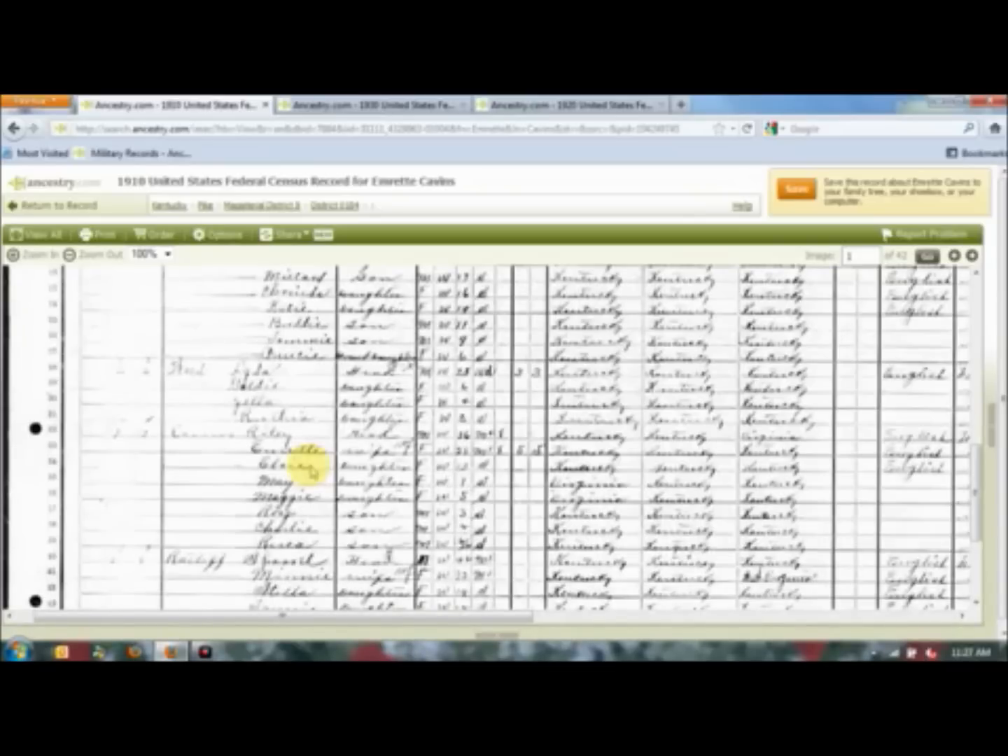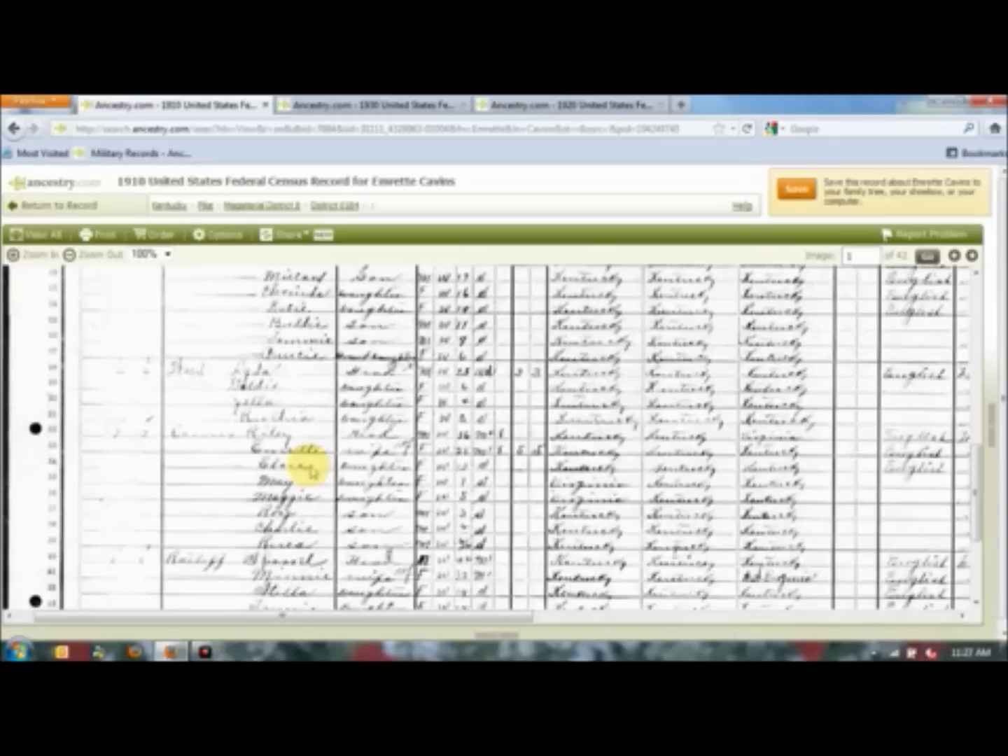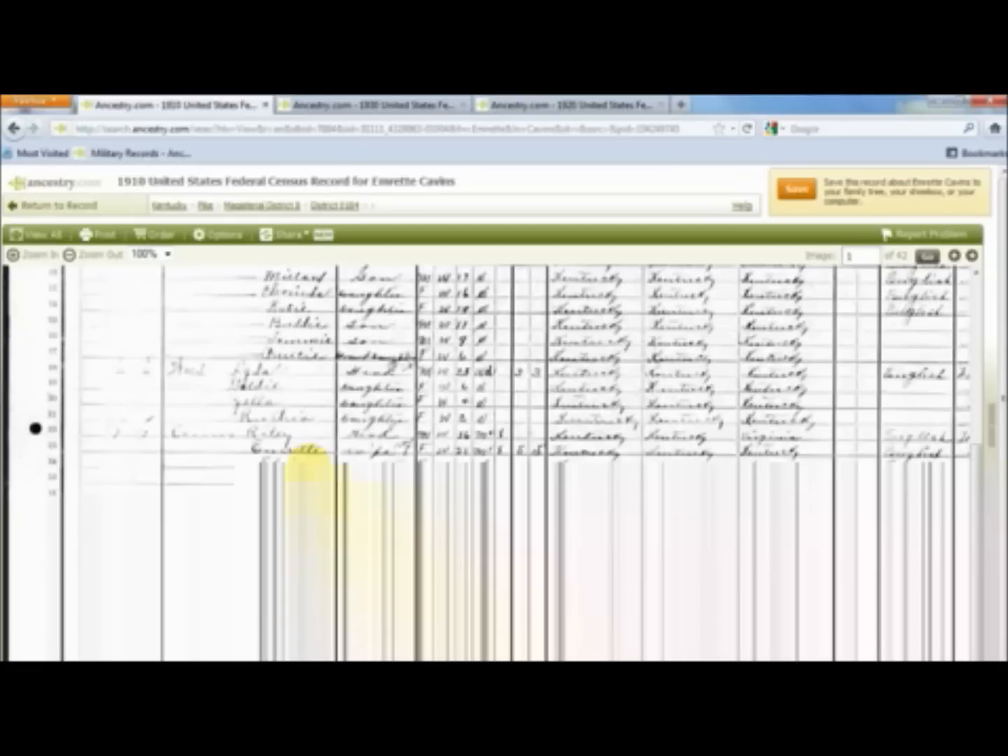So make sure that if you find somebody in the census, you don't stop and just attach the record. That is not enough. You have to actually dig into the record, read what's on there, and make some conclusions. You're going to find some really interesting stuff.